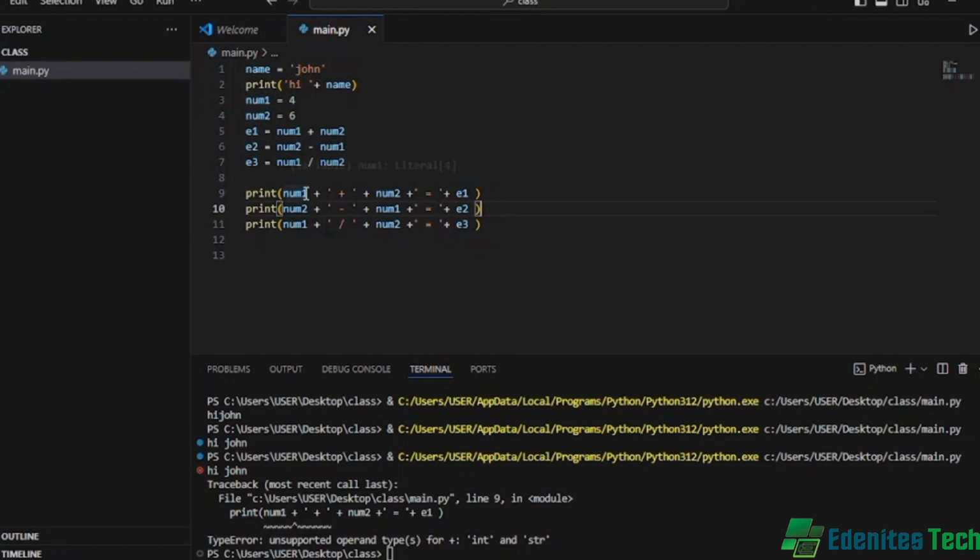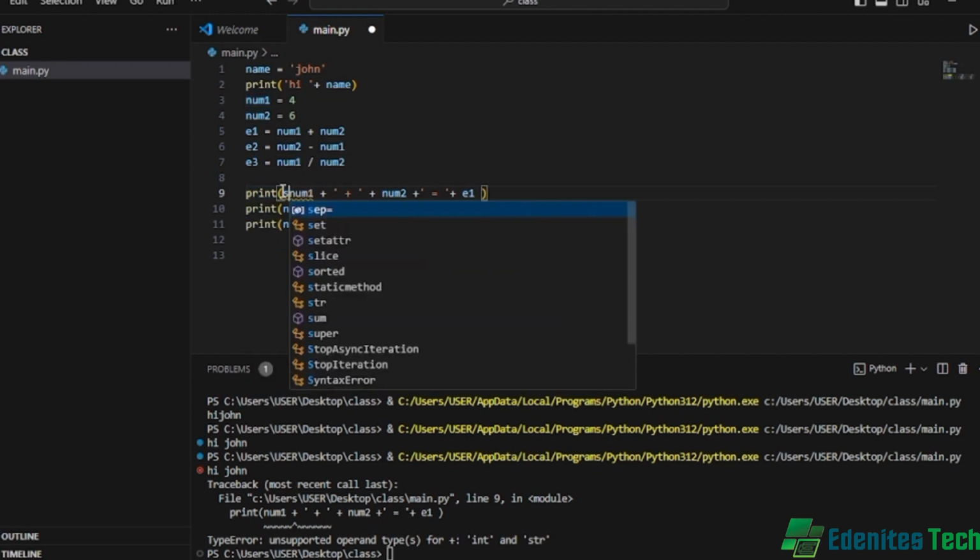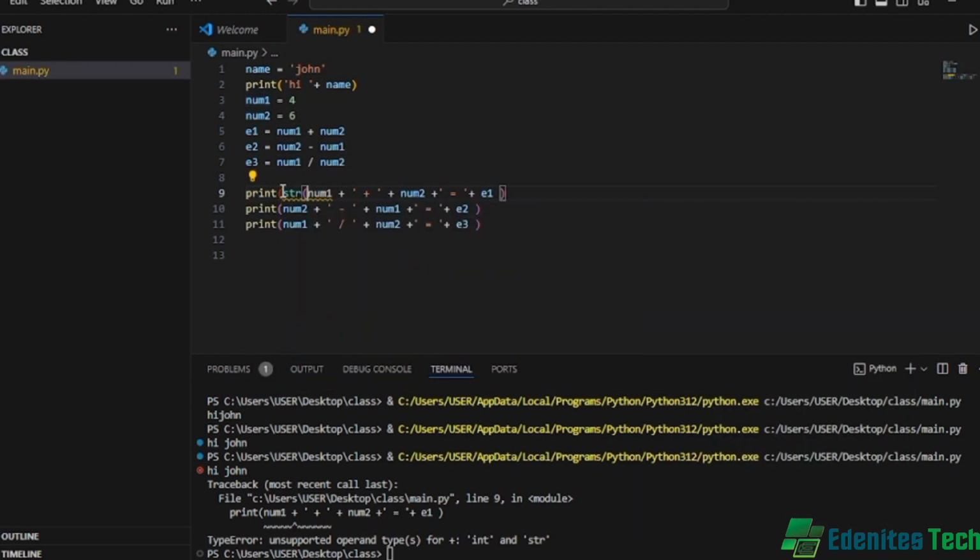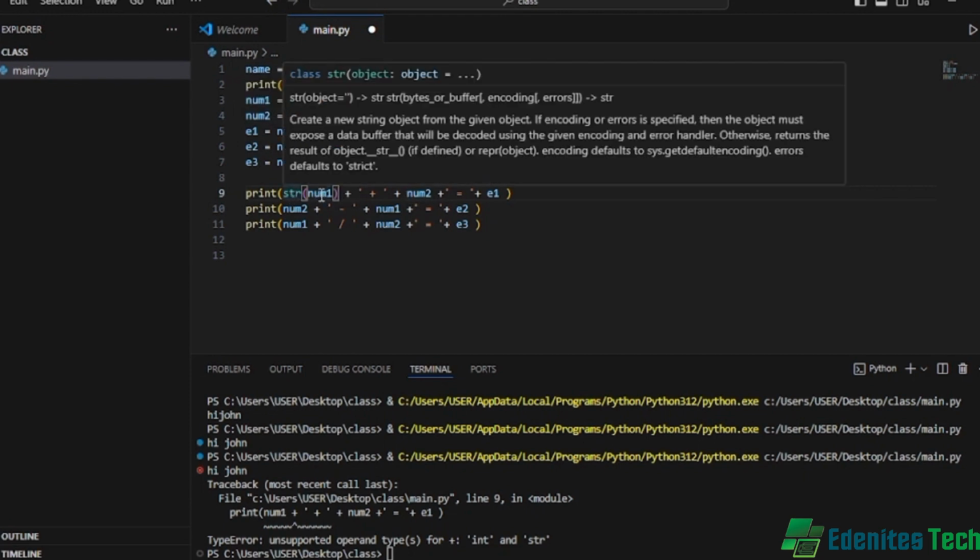Right now we can see that num1 is an integer, so I'm going to convert it to a string. To do that is very easy. We are going to use the str keyword. This is how we convert data types. I'm converting num1, which is an integer, to a string.